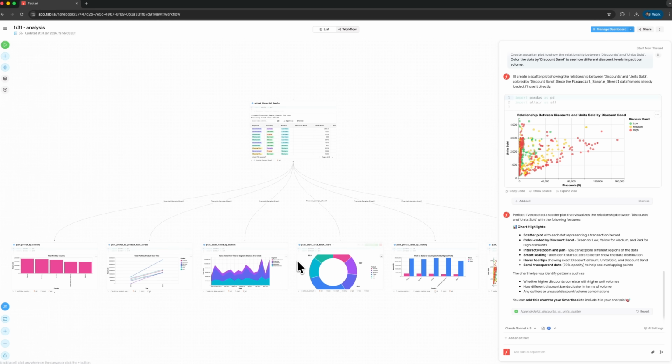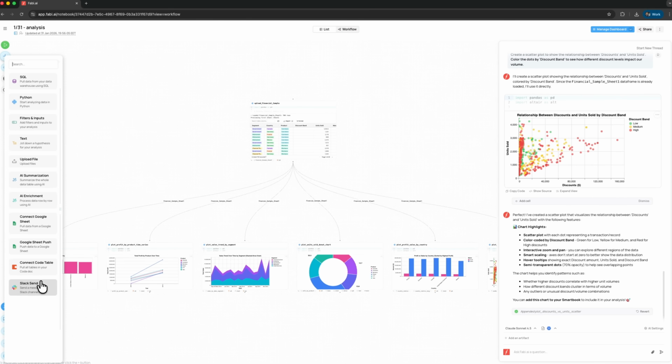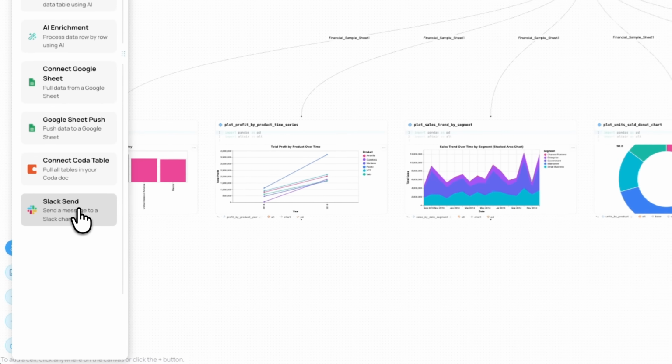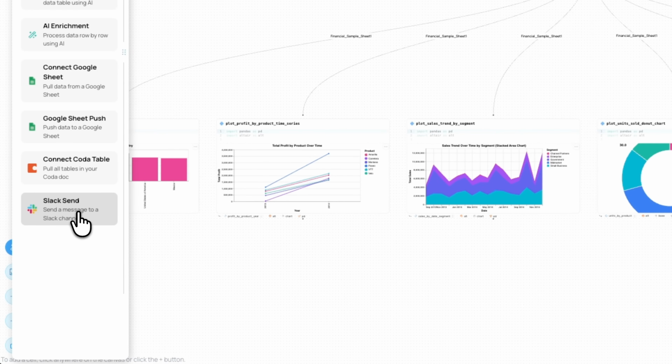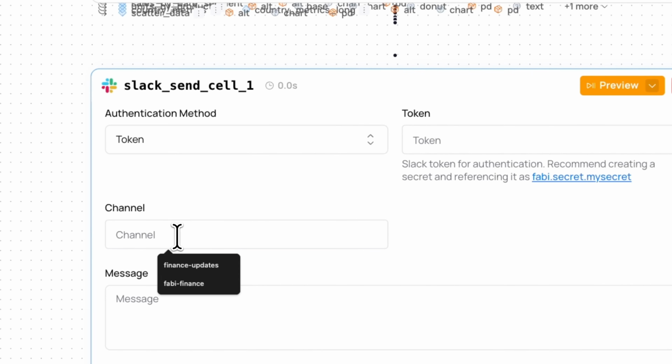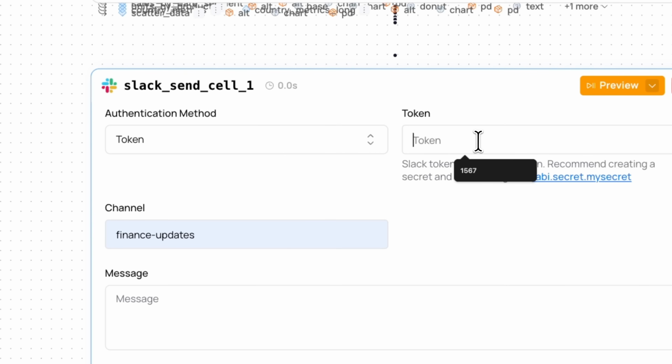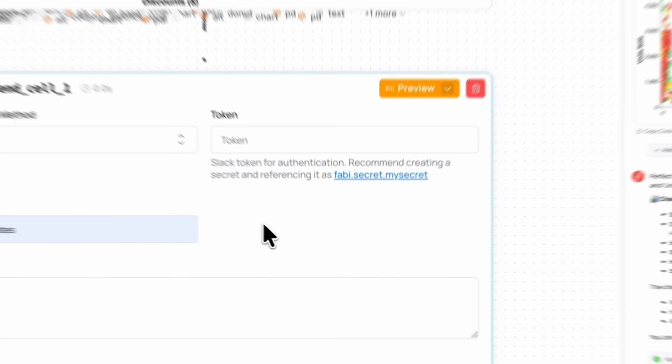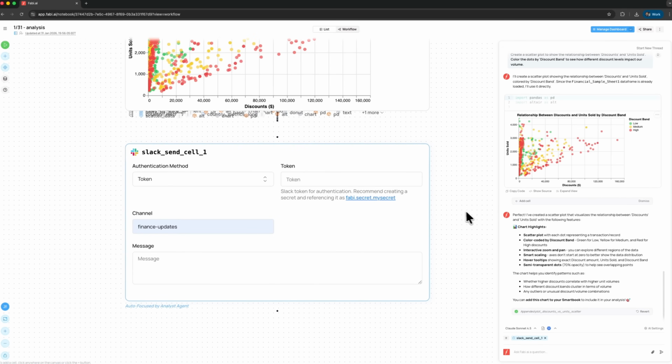For example, you can set things up so that every Monday, Fabi automatically pulls the latest sales figures. It then analyzes the week and sends a short summary directly to Slack. You just add a Slack step, connect it with a token, pick the channel, and you're done. The result is that your team can focus on making decisions, not collecting data. In fact, this can save up to 92% of the time that used to go into analytics.